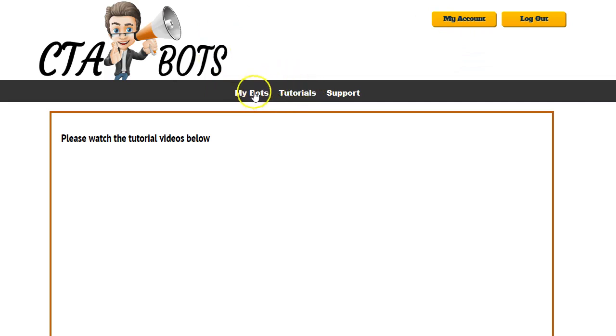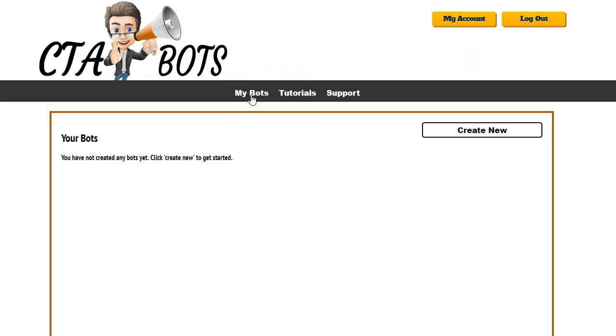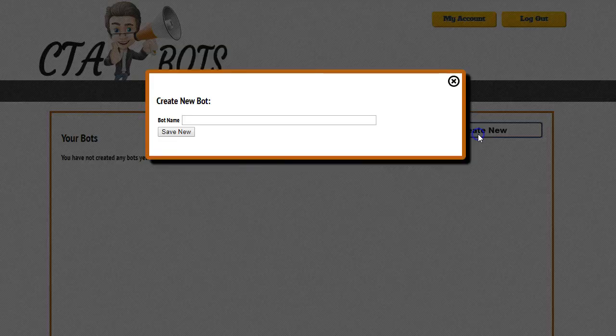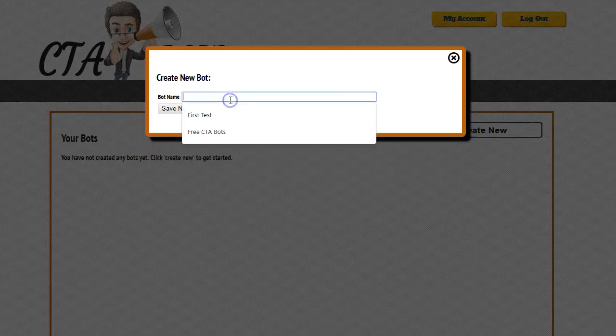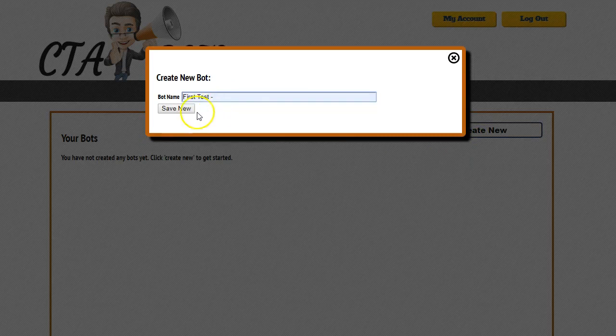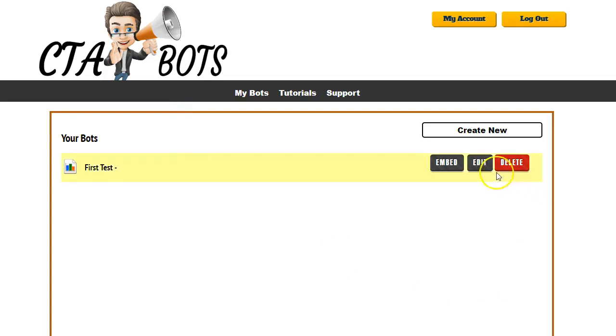In order to create your first bot, simply go ahead and click on the My Bot section and then click on Create New. It's going to ask you to give your bot a name. So I'm going to call it First Test. This name could be anything I want. It's for my reference only. I'll go ahead and click on Save New, and I can now edit my bot.